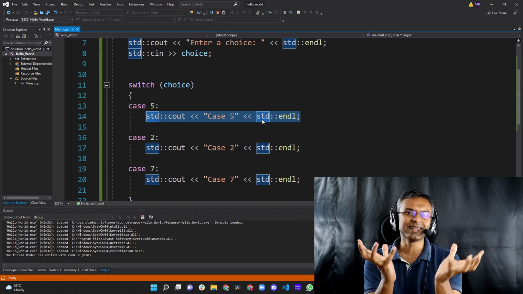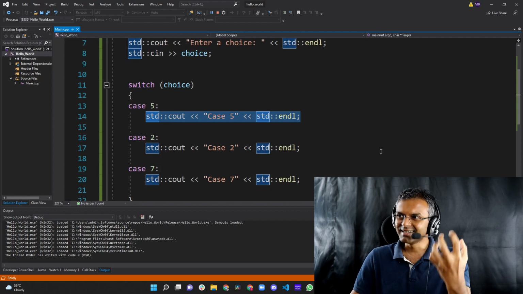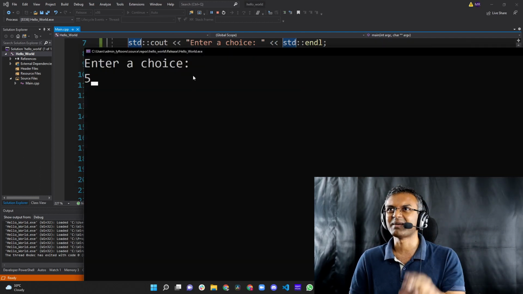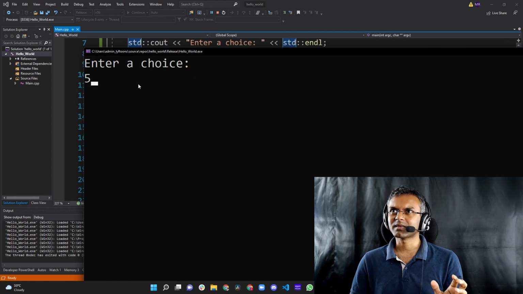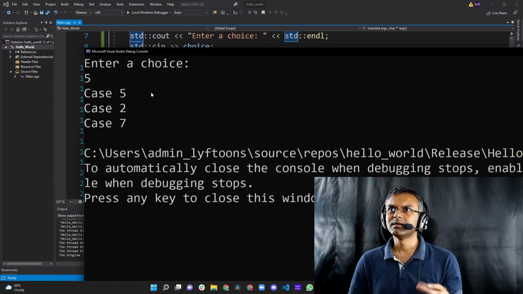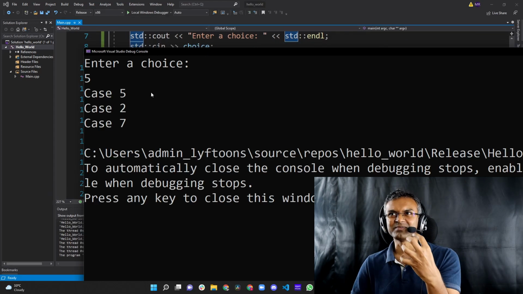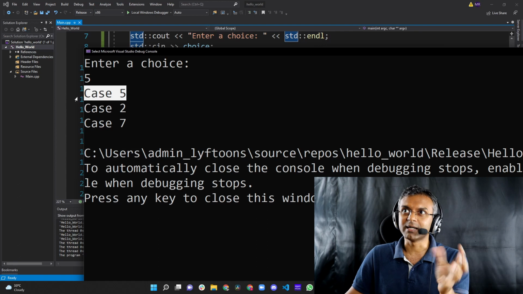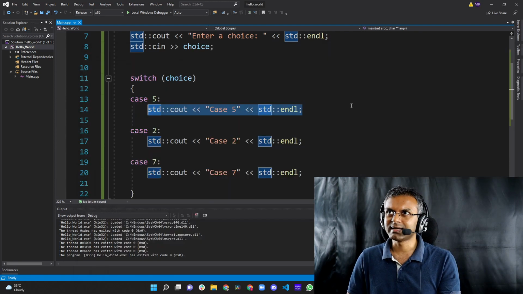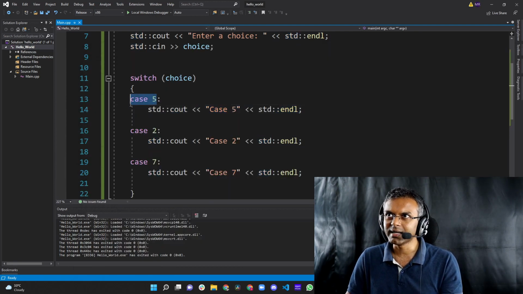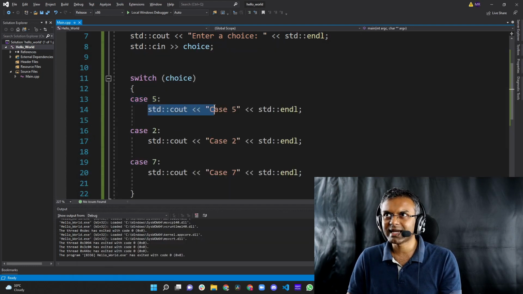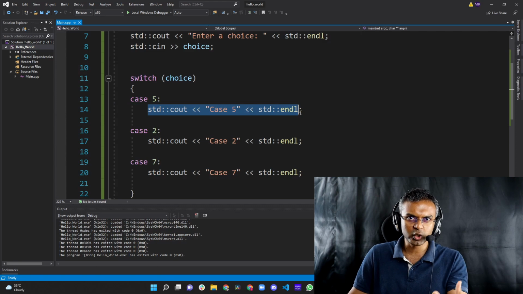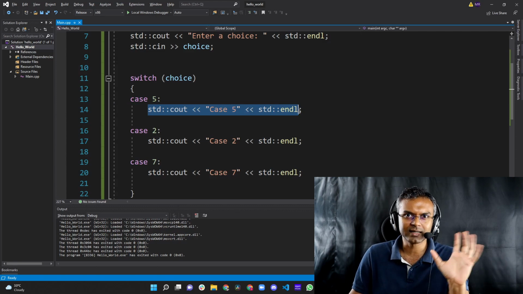At least that's generally the assumption, but there's an interesting twist that's going to happen. Let's see what happens. So now we have entered the value as 5, and when we press enter, something interesting has happened, right? As expected, case 5 got printed. It came to case 5, since the value is 5, it went inside this case 5 block and executed the code that was there, and so it printed case 5. So that's cool.